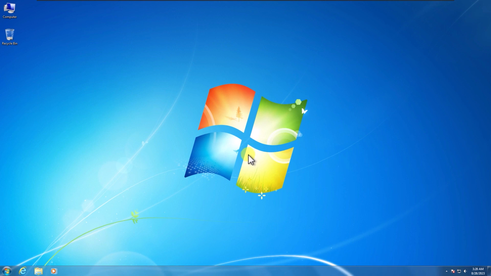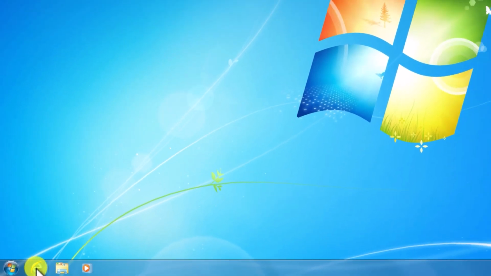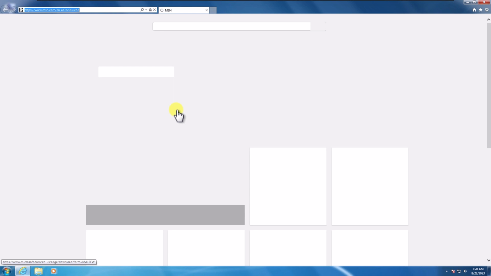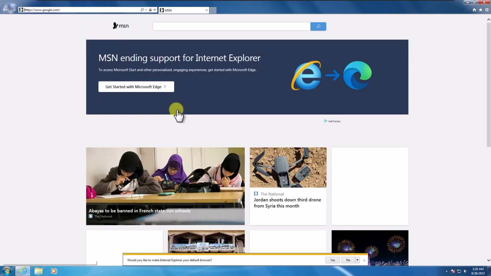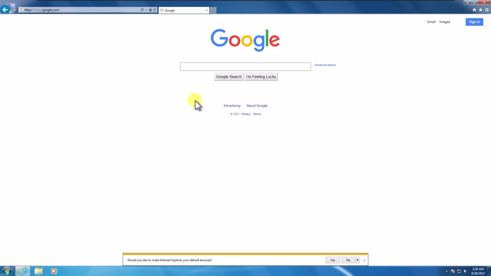Today we are going to install Google Chrome on Windows 7. Let's get started. First, you should click on your default web browser. Mine is Internet Explorer. In your address bar, you should type in google.com. After that, type in Google Chrome and hit enter.